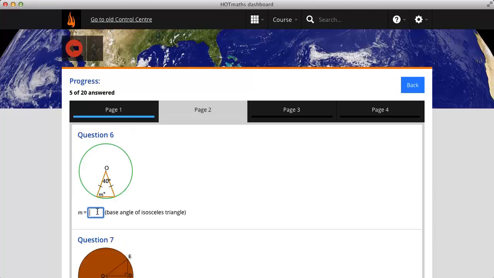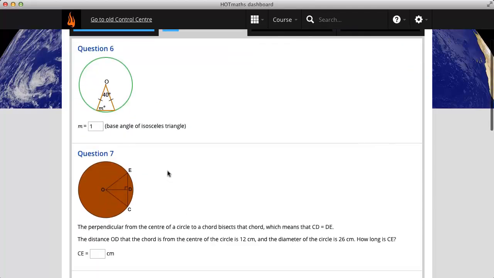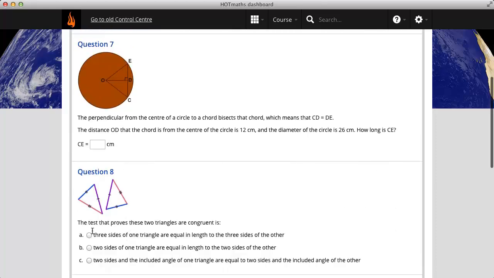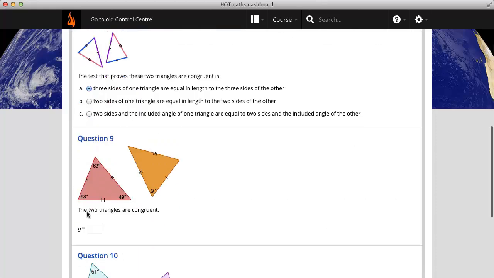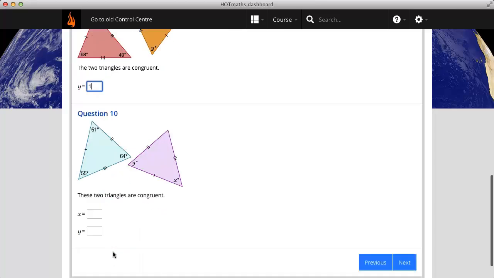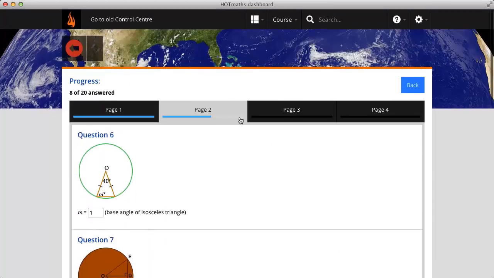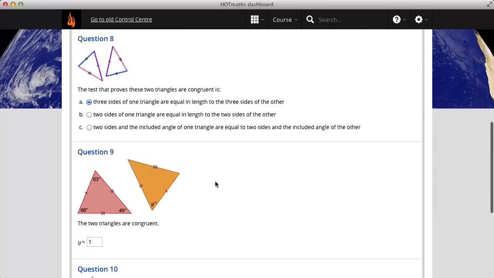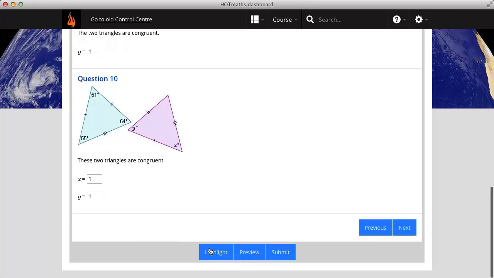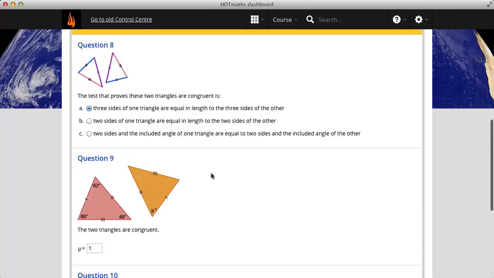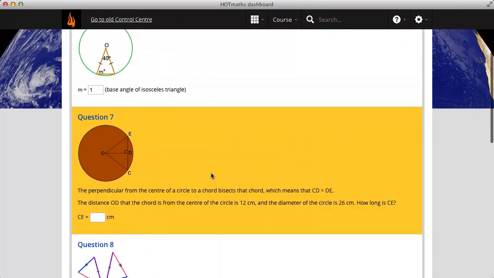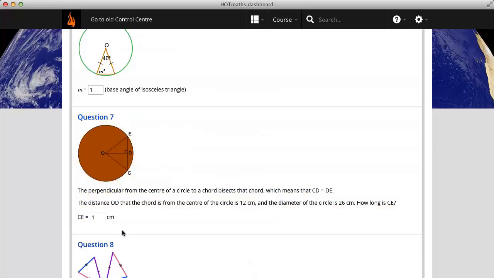If they miss a question, so they accidentally have scrolled past this one here, they can see at the top that something's not been finished yet. There's also a little highlight button down the bottom. So if we highlight it, any unanswered questions literally get a big yellow highlight on them until the student has filled it in. So it means it's really easy for them to find areas that they might have missed.